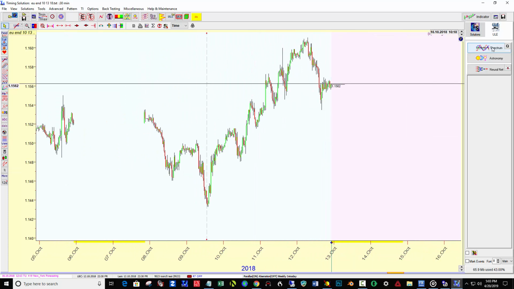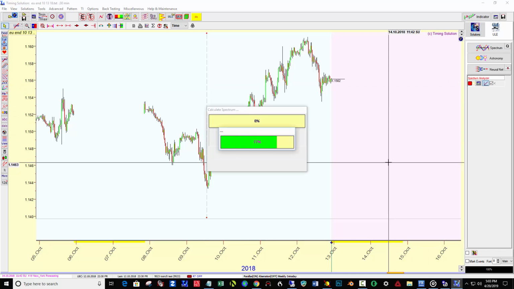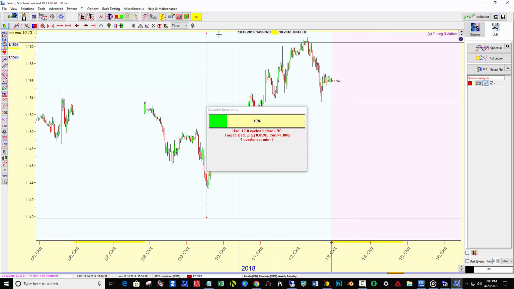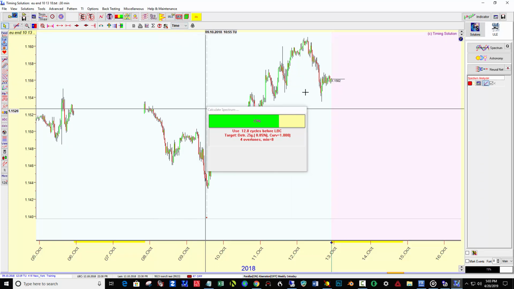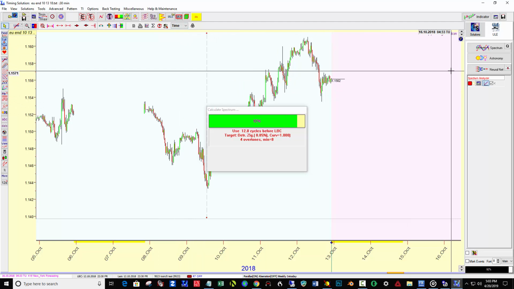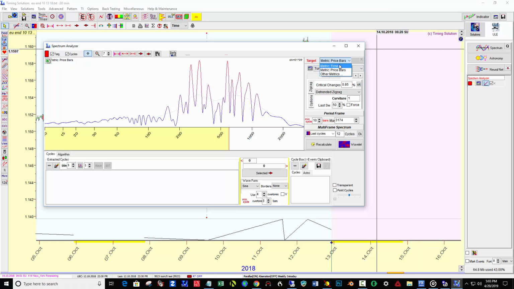Okay, let's get started. Let me click on the spectrum module here. And since I have my chart set up for time and not bars, after I click calculate spectrum, I have to recalculate it for time.